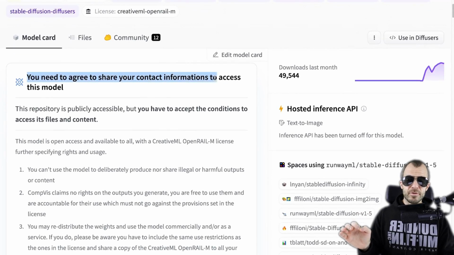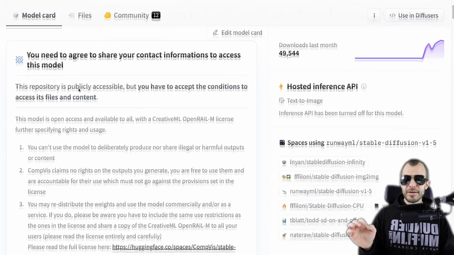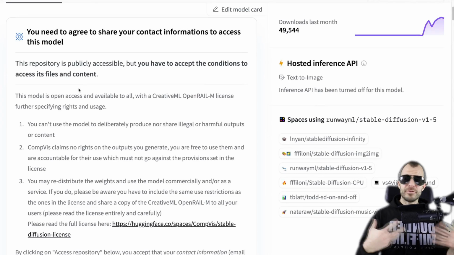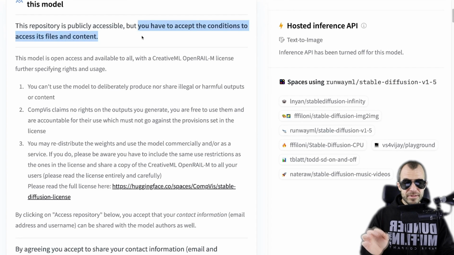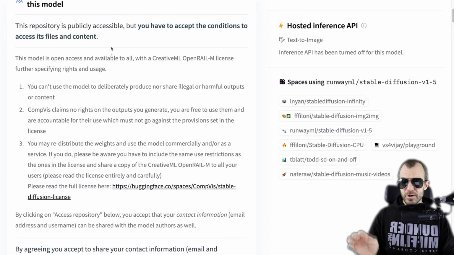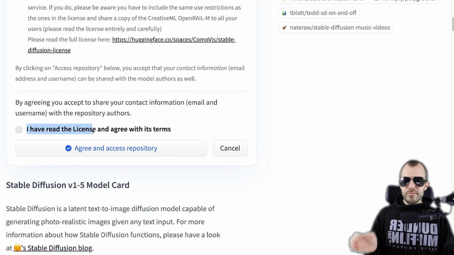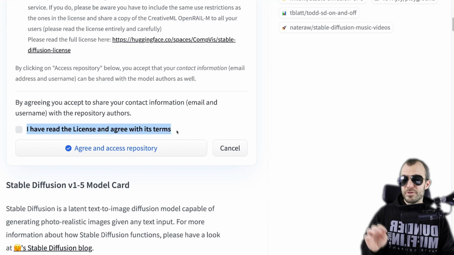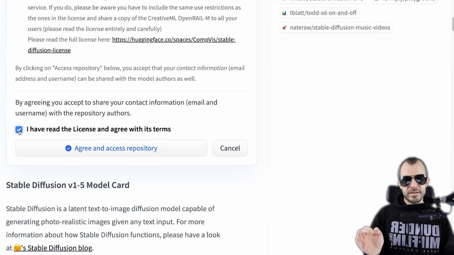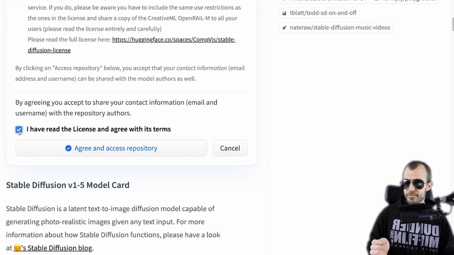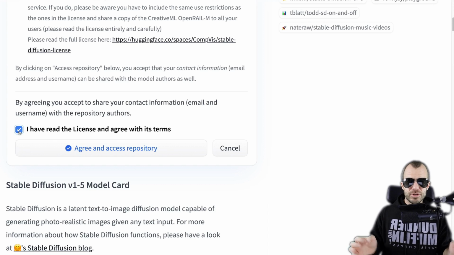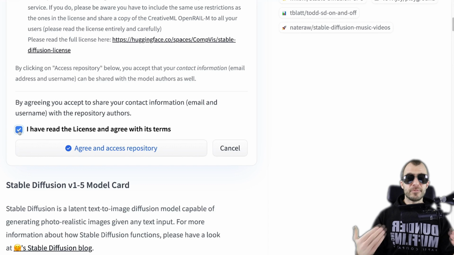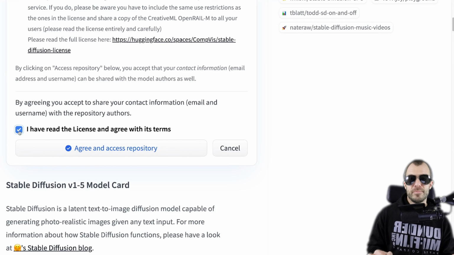You need to agree to share your contact information to access this model. Now, this is framed as, you share your contact information, we just want to know who's using that model. No. You have to accept the conditions to access its files and content. And next to the check mark, it says, I have read the license and agree with its terms. Now, this isn't just to register your username with the authors. Clicking this checkbox right here is a contract. You are entering into a contract with, I guess, Hugging Face. I'm not really sure, but by doing this action, you actively accept the license, and that's how it becomes enforceable.